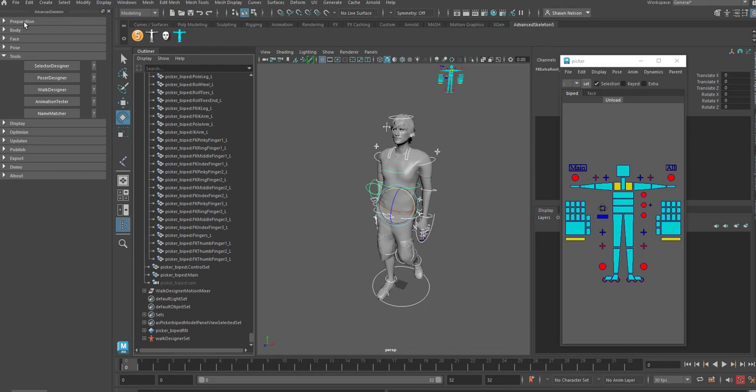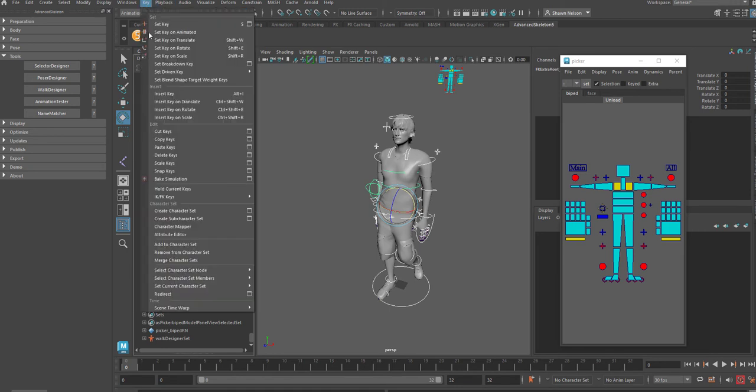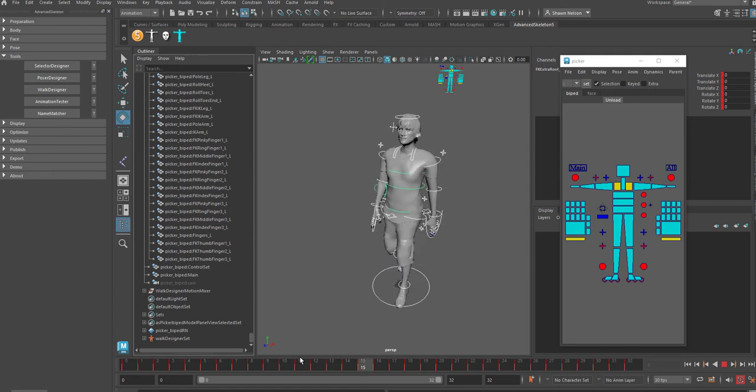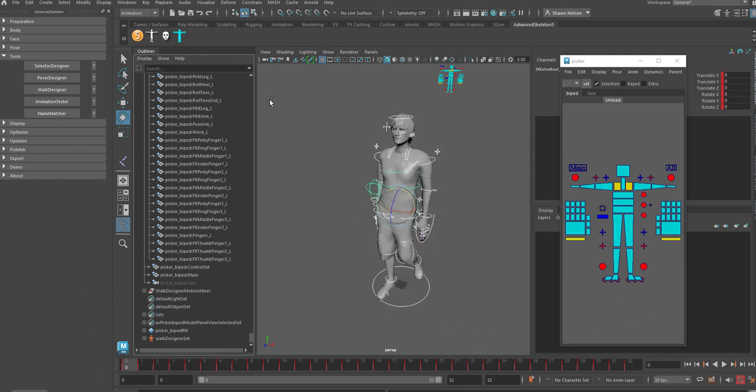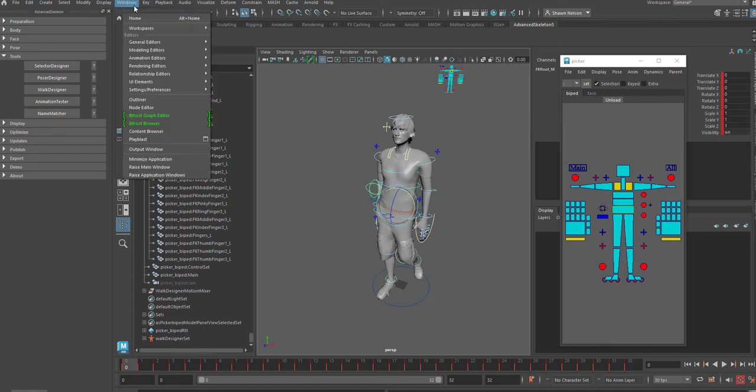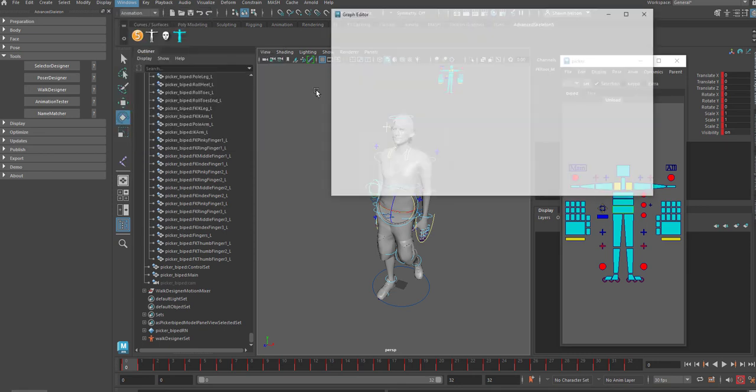So if you do, where am I? Modeling, get back into animation here and go key, bake keys. And then you could go in here and remove the keys that you don't need. For instance, if you went in and looked at this, Windows, Animation Editor, Graph Editor.